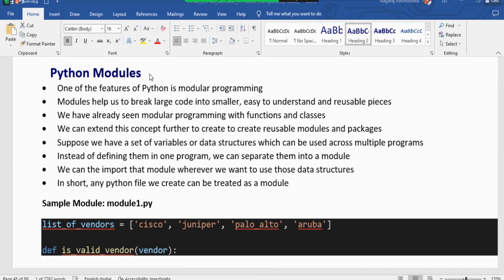How do I explain what modules are? Basically, as we know, Python can be used for many other things. It can be used in data science applications. It can be used in artificial intelligence, machine learning, to build web applications, to build network applications.